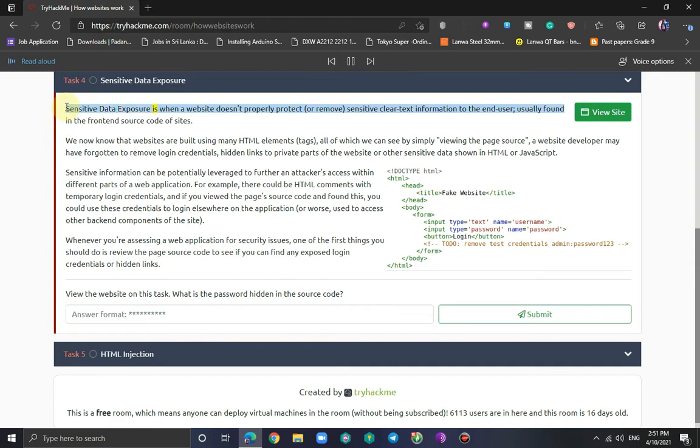Sensitive data exposure is when a website doesn't properly protect or remove sensitive clear text information to the end user, usually found in the front-end source code of sites. We now know that websites are built using many HTML elements, tags, all of which we can see by simply viewing the page source. A website developer may have forgotten to remove login credentials, hidden links to private parts of a website, or other sensitive data shown in HTML or JavaScript.